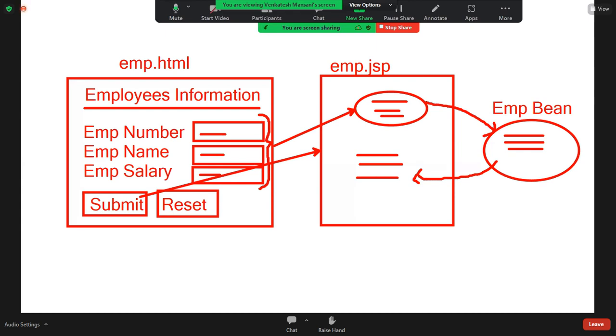Further, this emp bean will receive the data and communicate with the database to get data. Suppose employee number 101 is passed, and the remaining data we can retrieve from the database and display. Like that we'll use it. For the present, we do it without a database. Write this one. Like this, the JSP communicates with the Java bean.